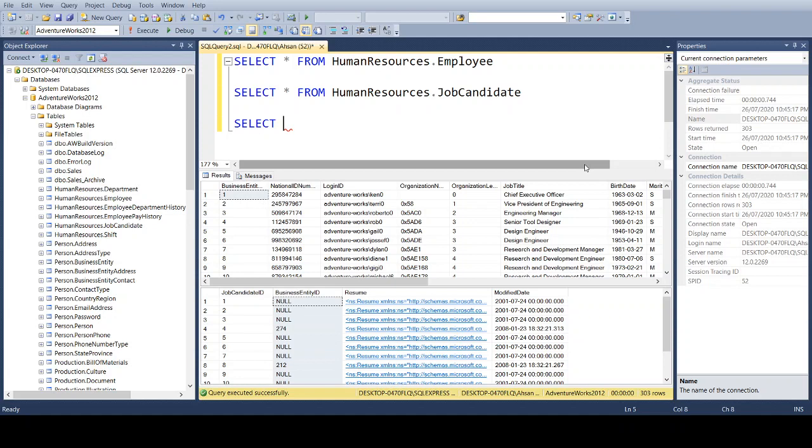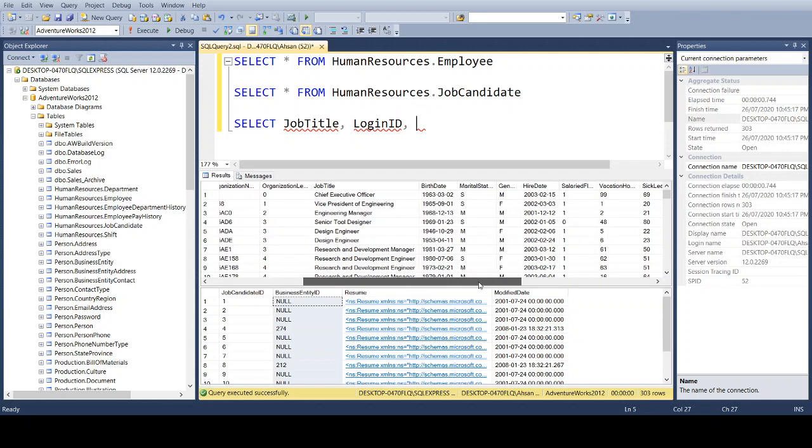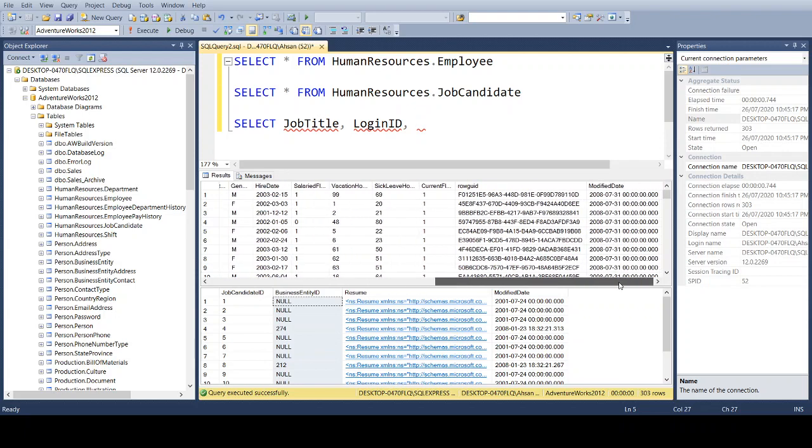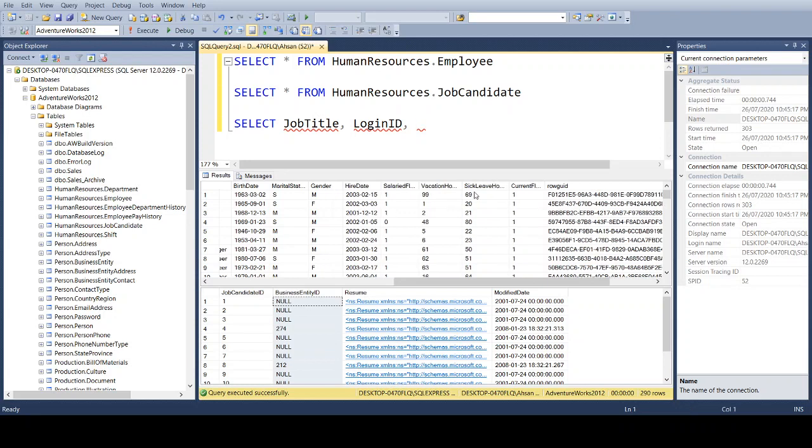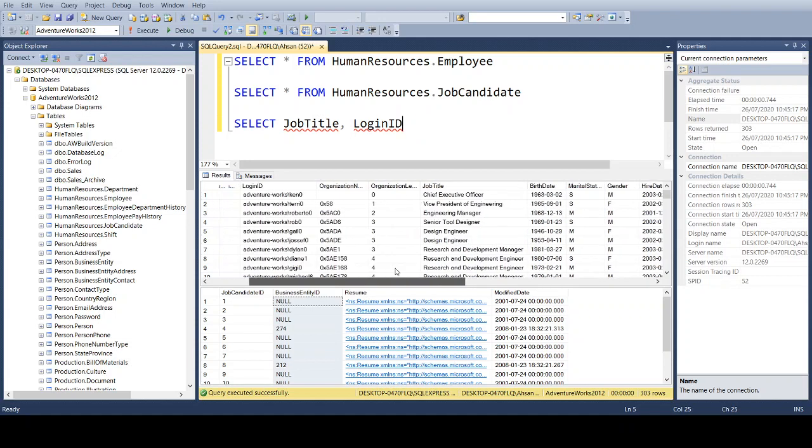So I'm just interested in the job title from the first table. Then I also want to find out the login ID of the person, so login ID from the first table. And then I'm going to find out what else we've got. For example, we could also get the gender from the first table. Well, let's just skip the gender. Just the login ID and title is fine for now.